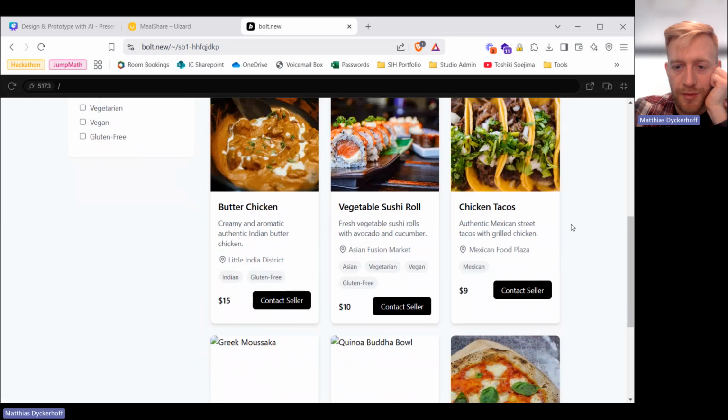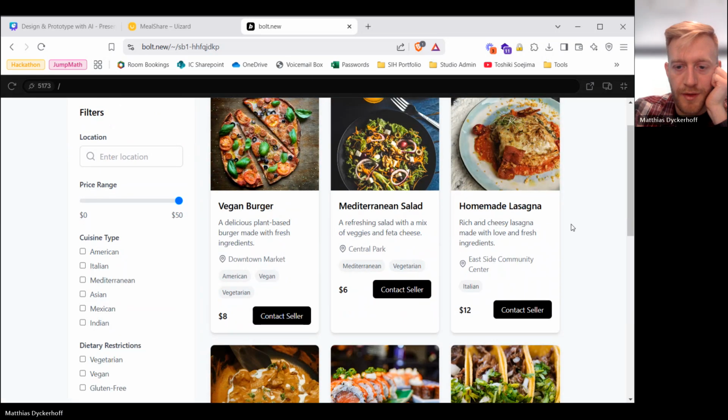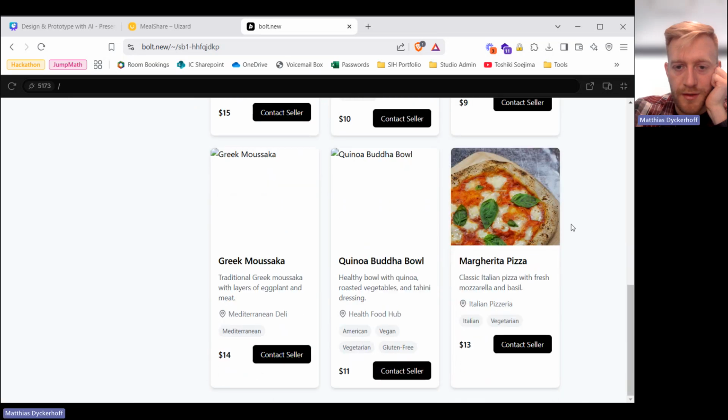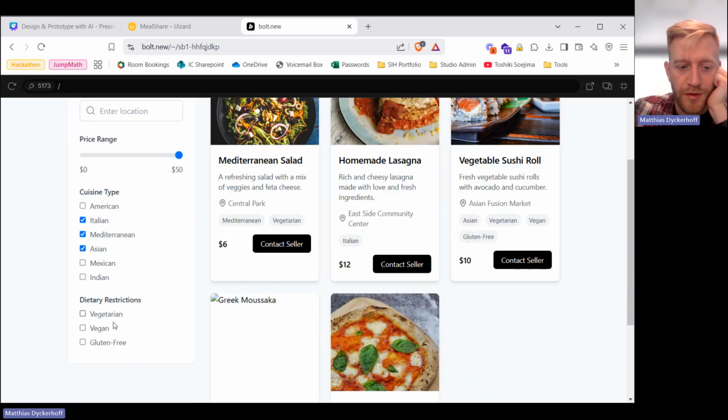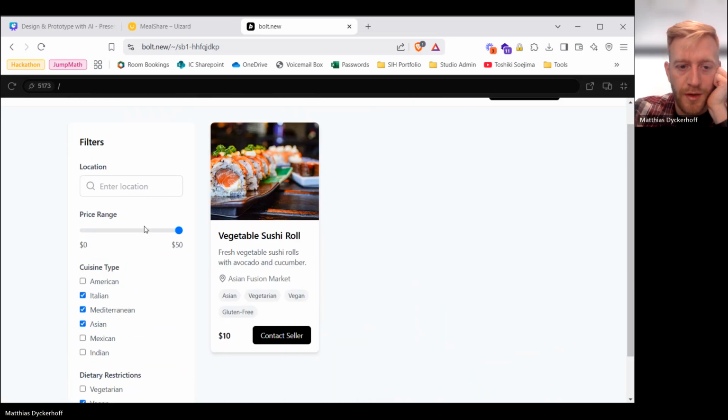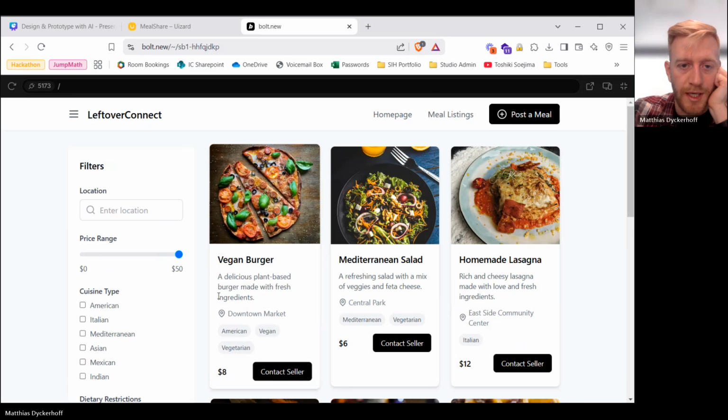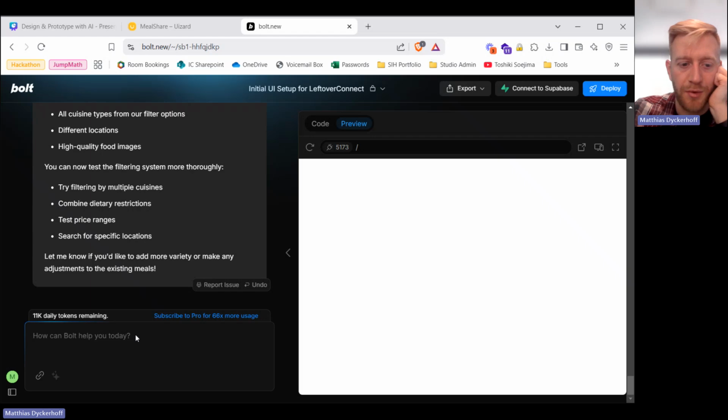Okay, so now we have more options, and some of the images didn't load, but we have 9 ones now. So now we can filter as well. Yeah, I like that. As you can see, that's sort of how it goes. Let me just add one more thing. Let's just say I have the tokens anyways.